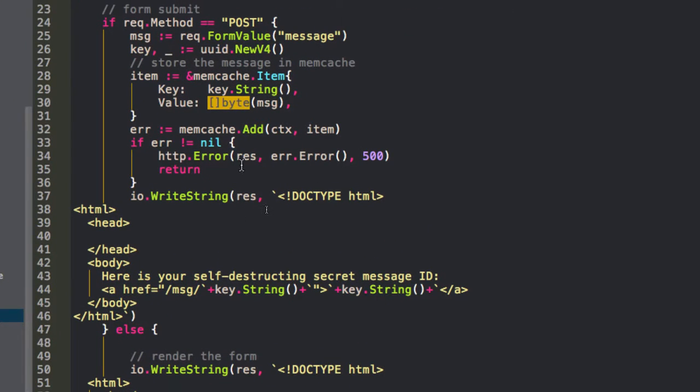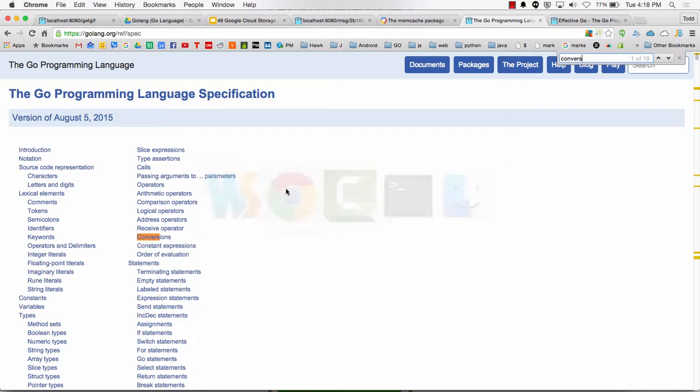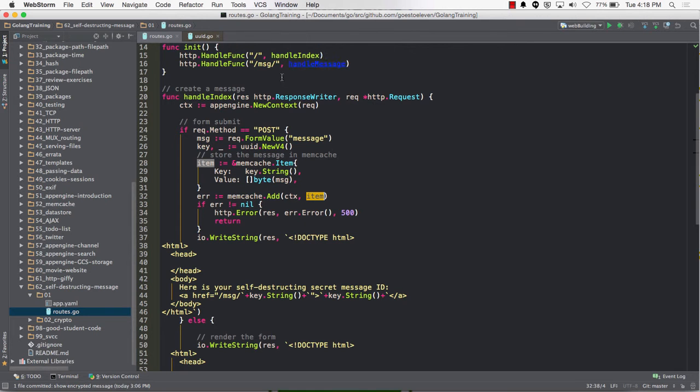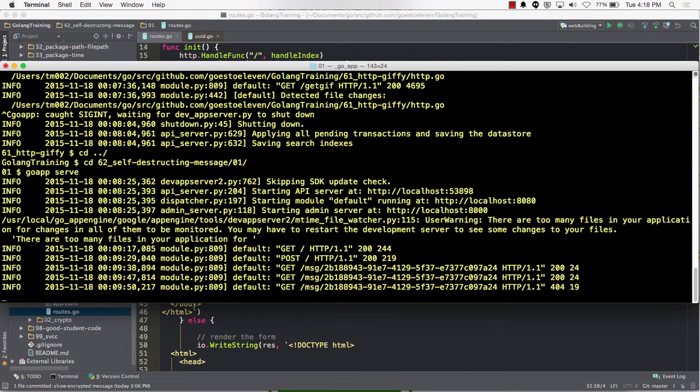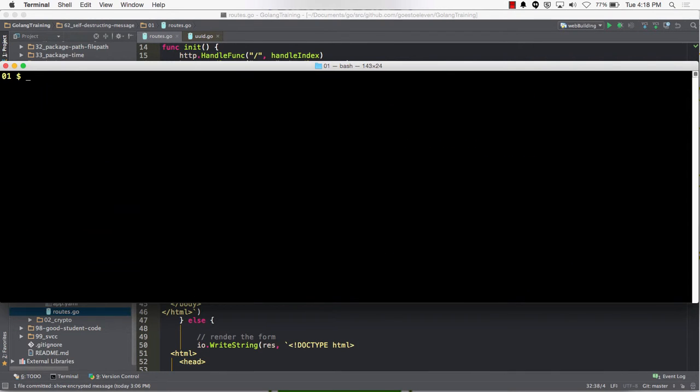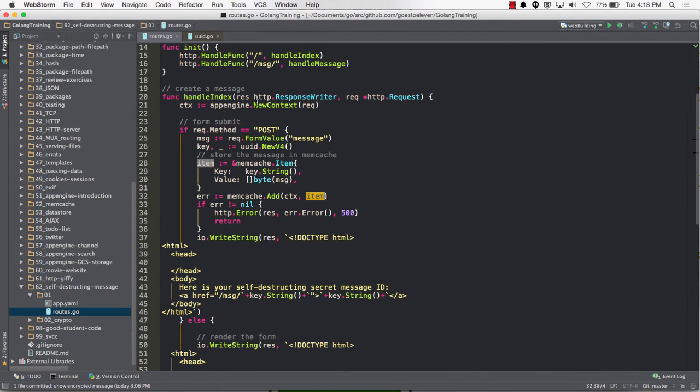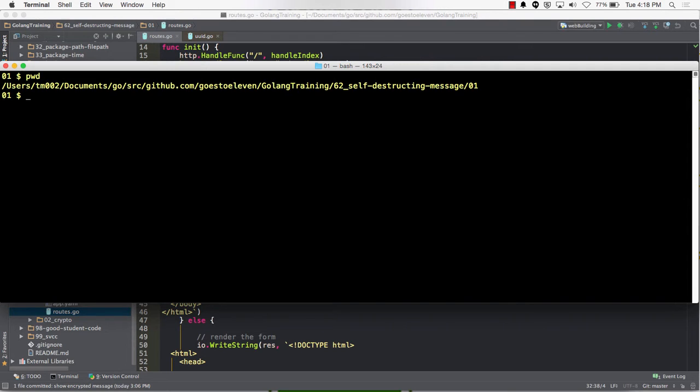And then we do our memcache add. We give it our context, and we give it an item, and we check to see if there's an error. So we just added that string with this key to Memcache. When we do that, if we go to handle index, let me just make sure this is still running. I don't know which one I'm in. I'm in O1, print working directory, self-destructing message, go app serve.